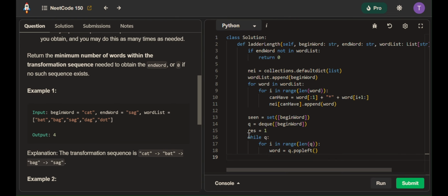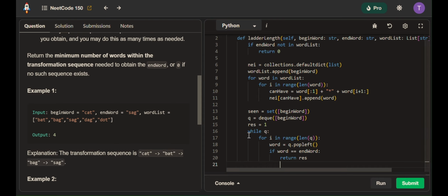And it is possible that the word that we found is actually equal to the end word. So if it is the case, we want to return the results at this current state. So if the word is equal to end word, this is where I want to return the result right away. Okay. And after this, if we didn't return a result, it means that we just have another word that is not the one that we're looking for.